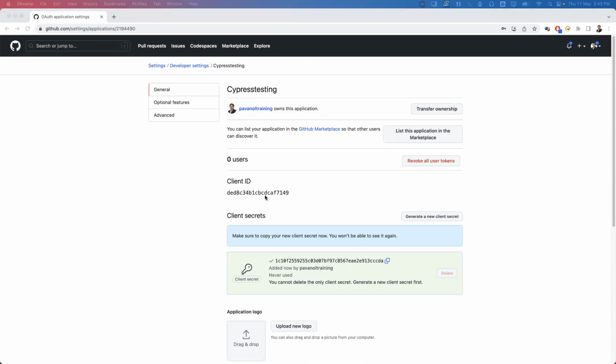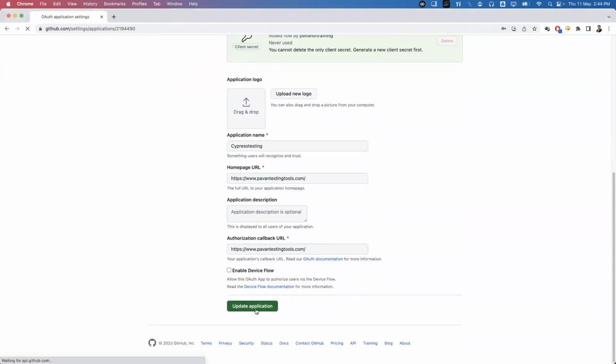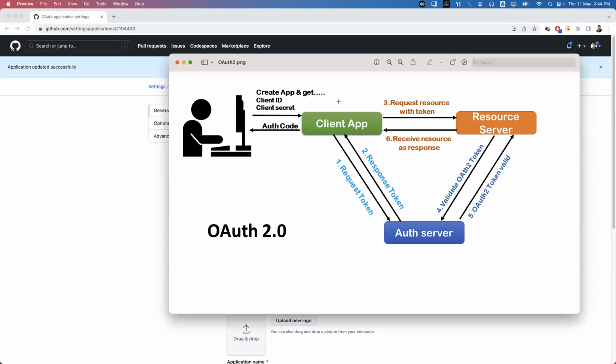Okay, so once you get a client ID and client secret, you can simply see all the details and say update application. Done. So now my application is ready. So client application, we have successfully created the first step. And also we have captured client ID and also client secret.